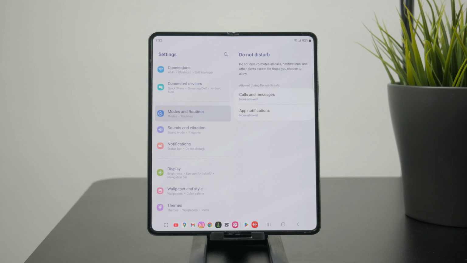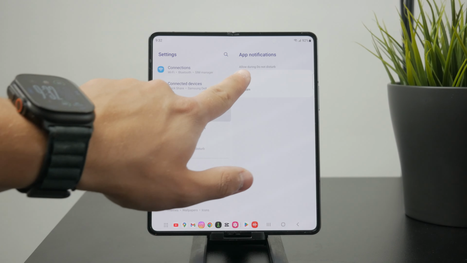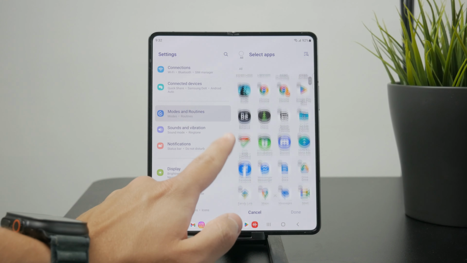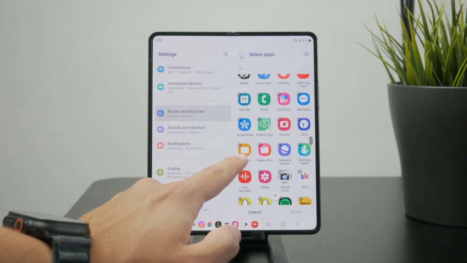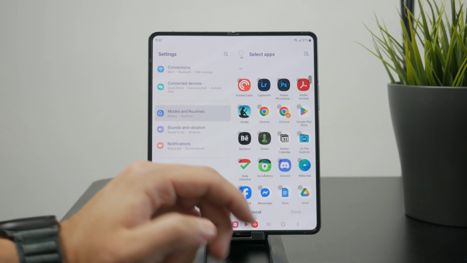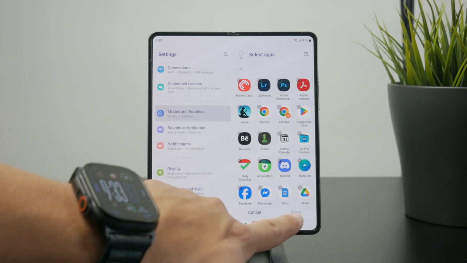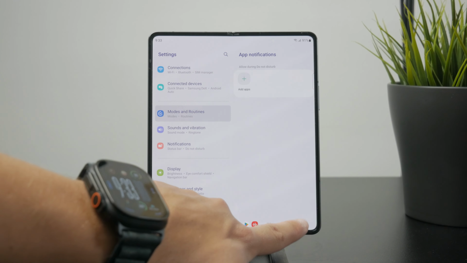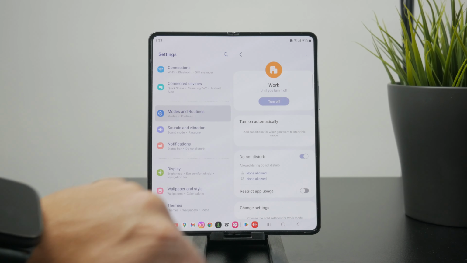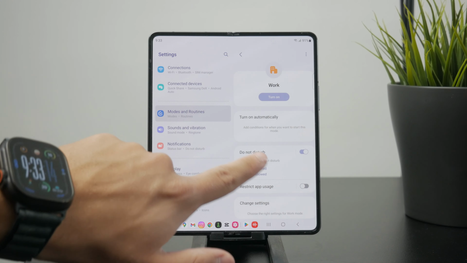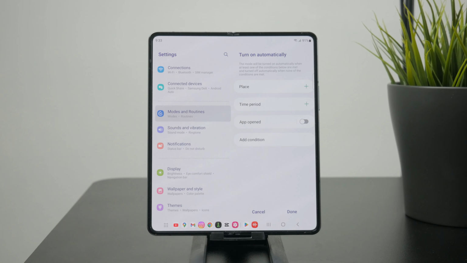So you can allow these apps to still deliver notifications even though your phone is technically in the silent or do not disturb mode. So you can pick obviously Fiverr right here, as well as some different contacts or whatever app you like. So it's pretty simple. Just ensure that you turn on the work mode whenever you need, or you can also just set up a place or a time period during which it will be turned on automatically. So it's really that simple. There isn't really much else to do.